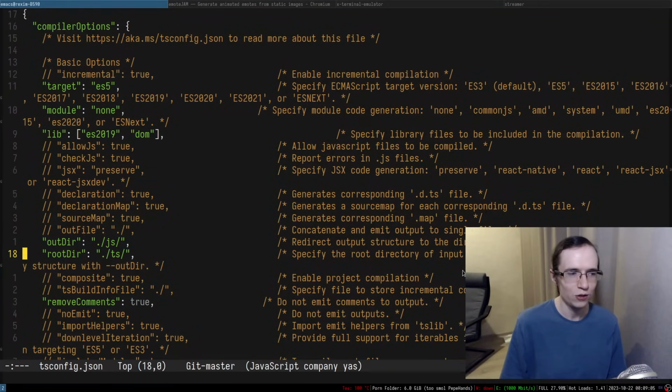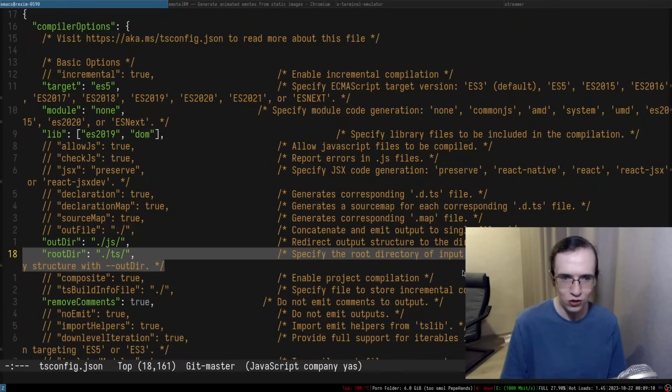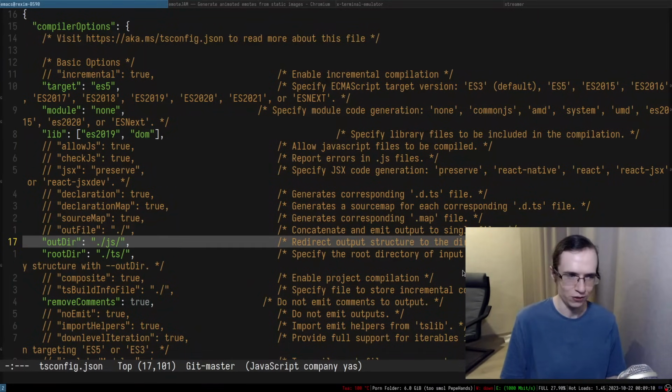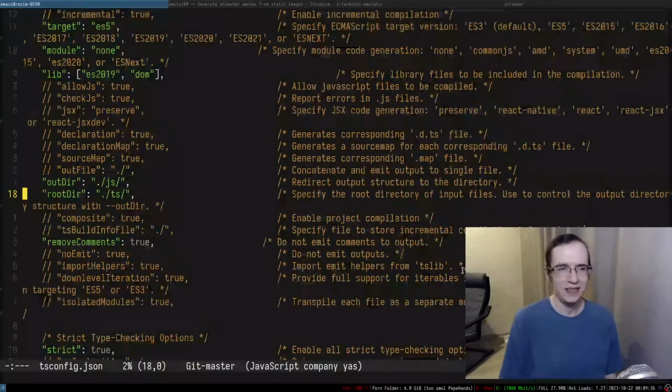Yeah, so essentially you provide the output directory and the root directory, and here is the output directory. So I want to put everything into the JS, but at the same time, the service workers need to be at the root. They need to be at the root. Which makes me hella sad.